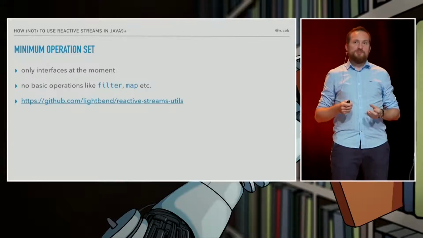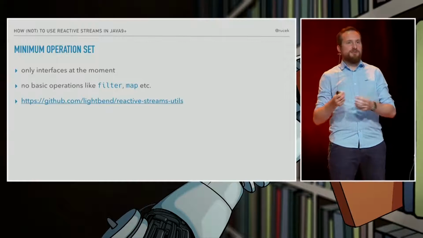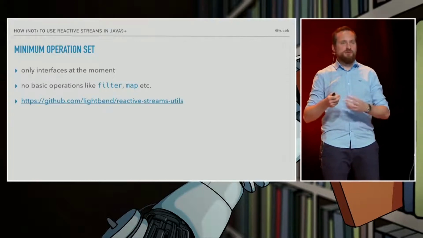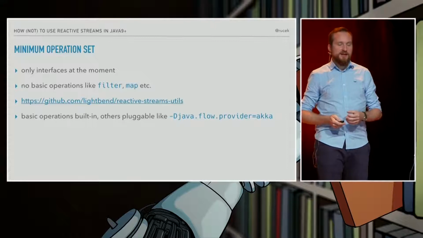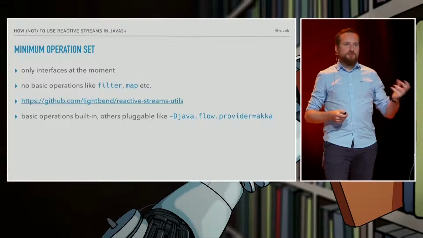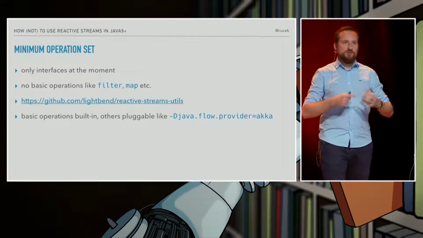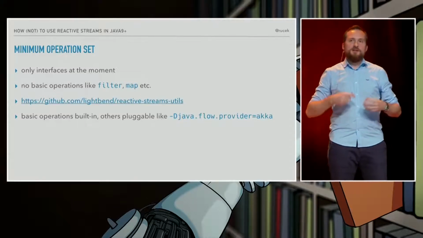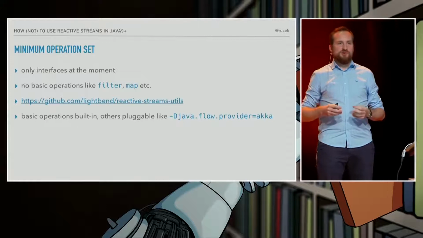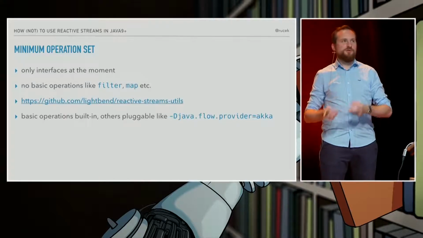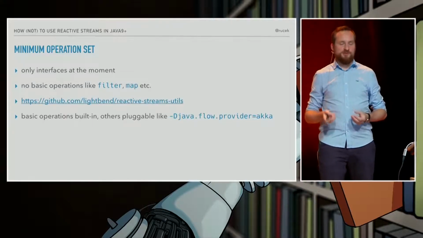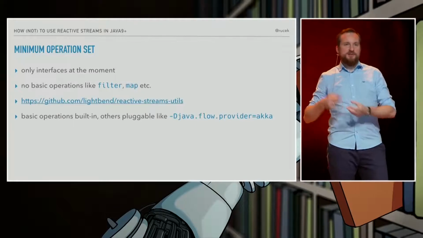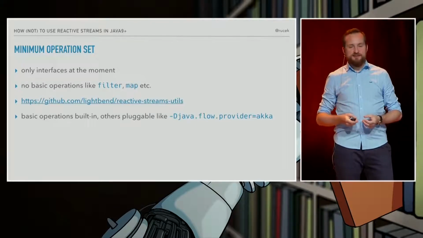Its goal is to provide a pluggable implementation of some operations on the stream. So the idea is that the basic operations, like filter or map that I just covered, should be there in the JDK, so they should be provided out of the box. But then it would be nice to be able to choose the implementation you want to use for the more advanced stuff, so for the more advanced combinators. And this would just work by setting a proper system parameter.